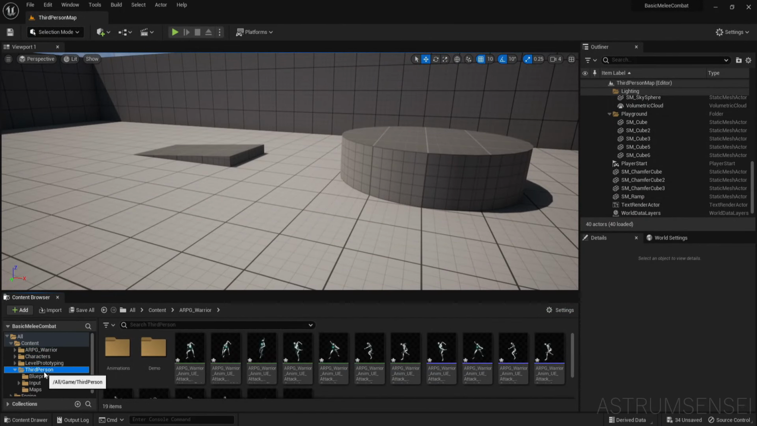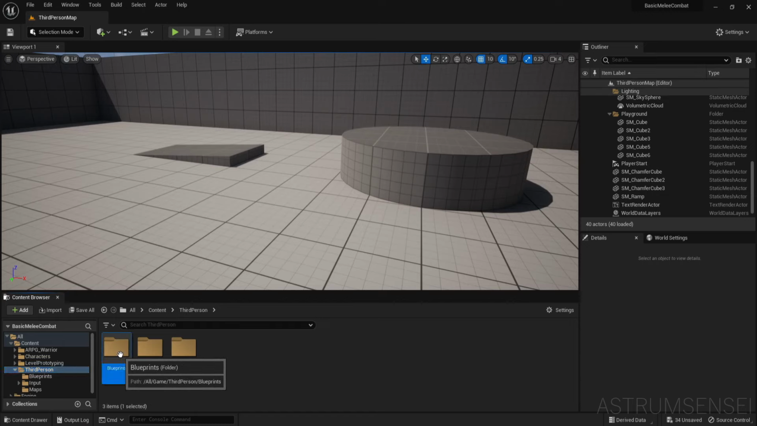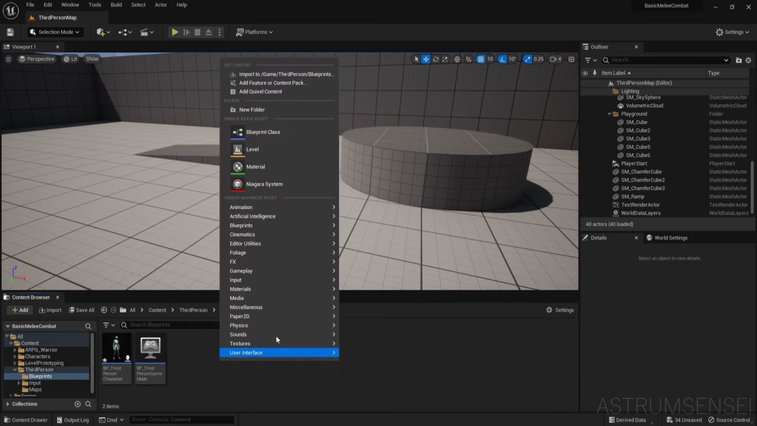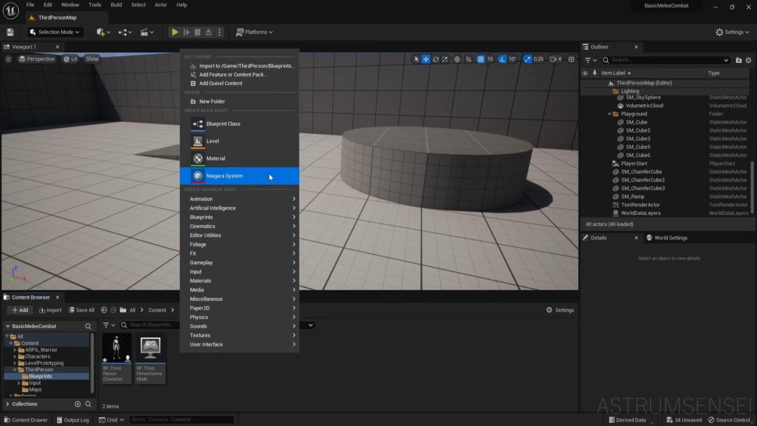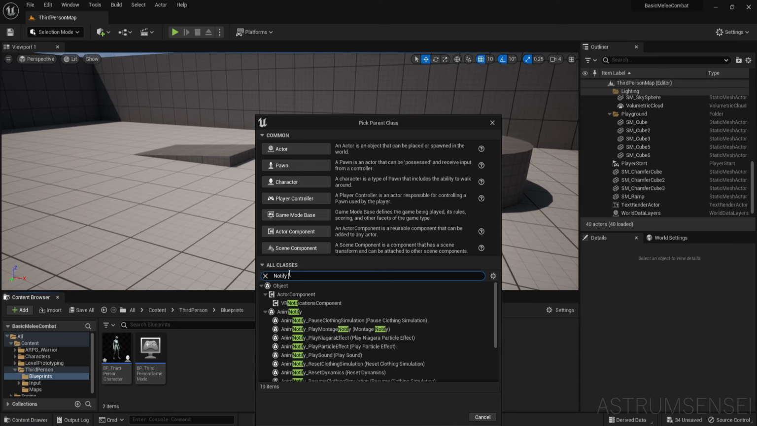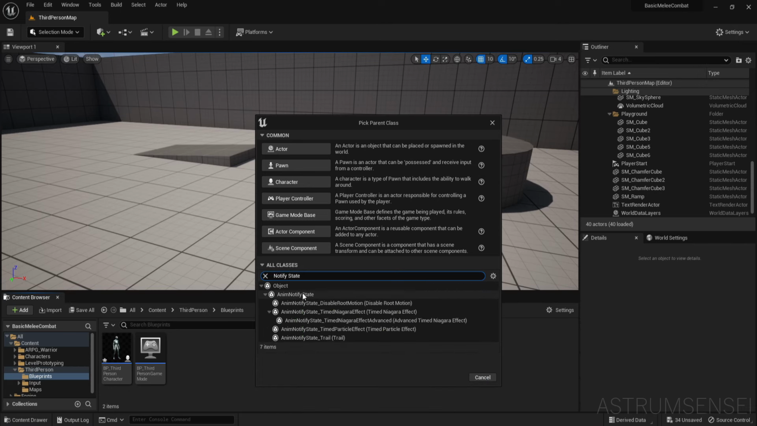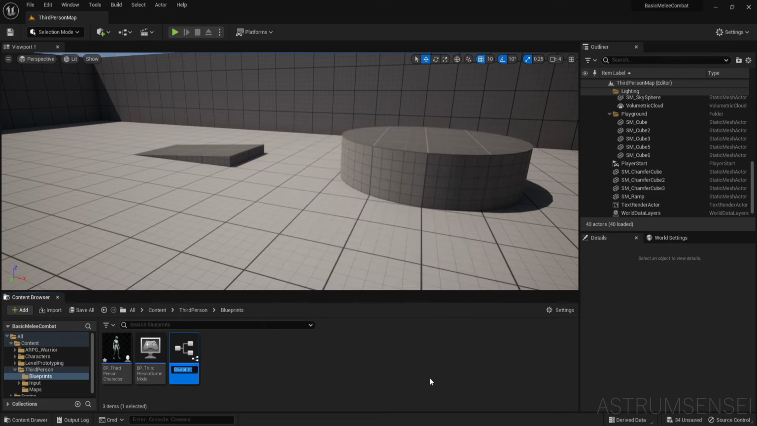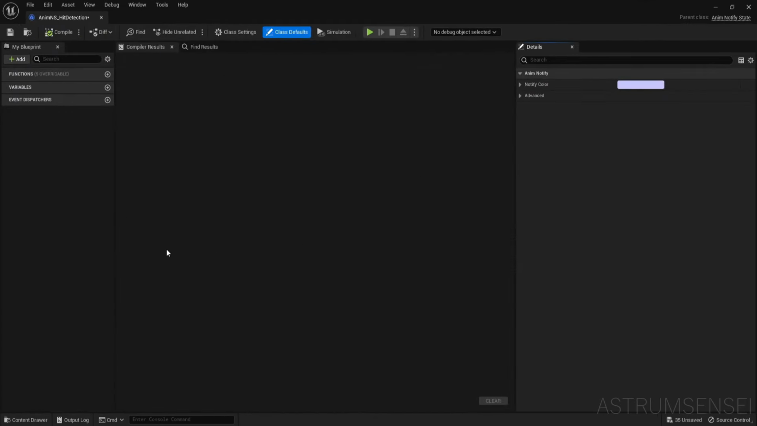So the first thing we need to do is go to the third person character blueprints, and I'm going to be using this folder to make our new notify state. So right click, blueprint class, all classes, search for notify state, and here it is. So just select it. I call it NS hit detection, and this one you can open it and you can see that it's empty.